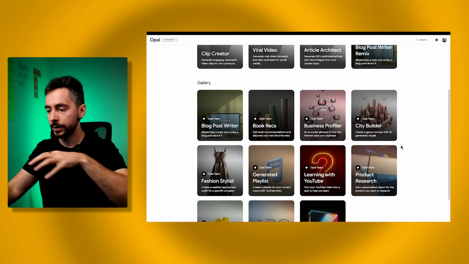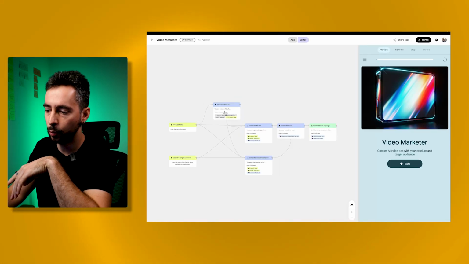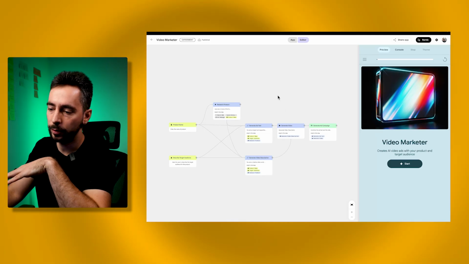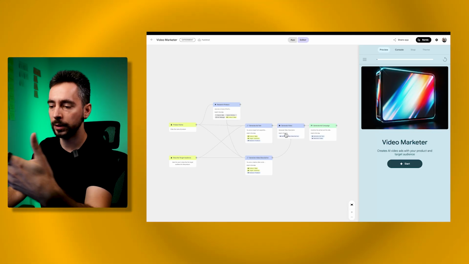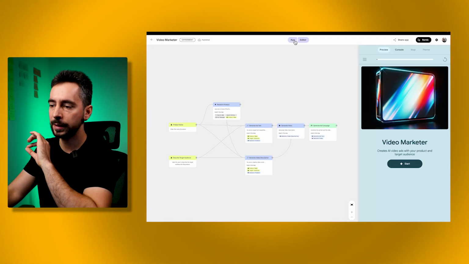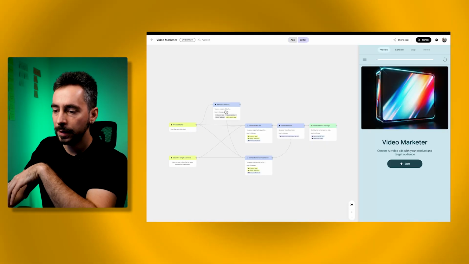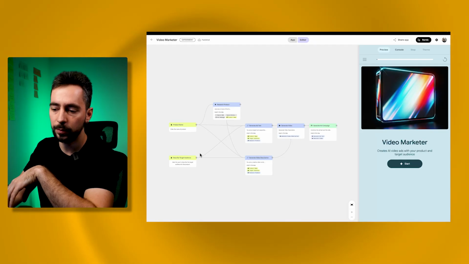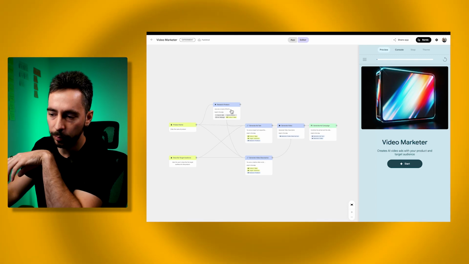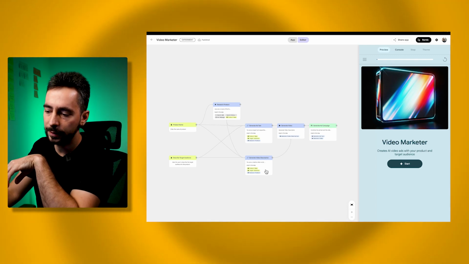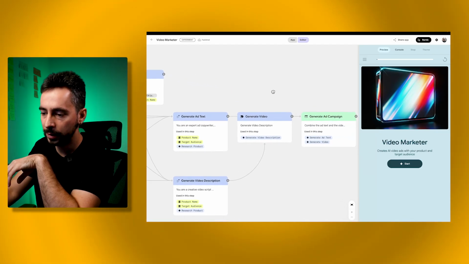Let's see the video marketer first, the first template to review, which I like. Here's how the workflow in editor mode looks. It's similar to what you can find in any other workflow building tools like Zapier or Make, but it also has this app viewing mode where you can actually see the app you are building. In the workflow, there are input fields that require some input from a user, and after that it will research the topic you provide, generate a video description, generate ad text, and based on all of those discoveries generate a video.